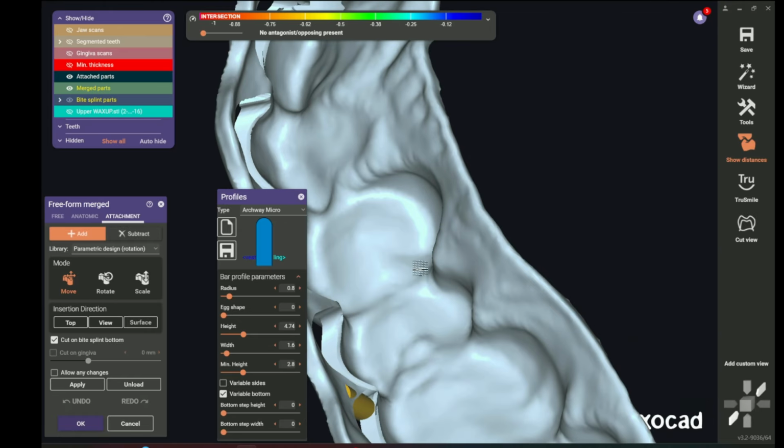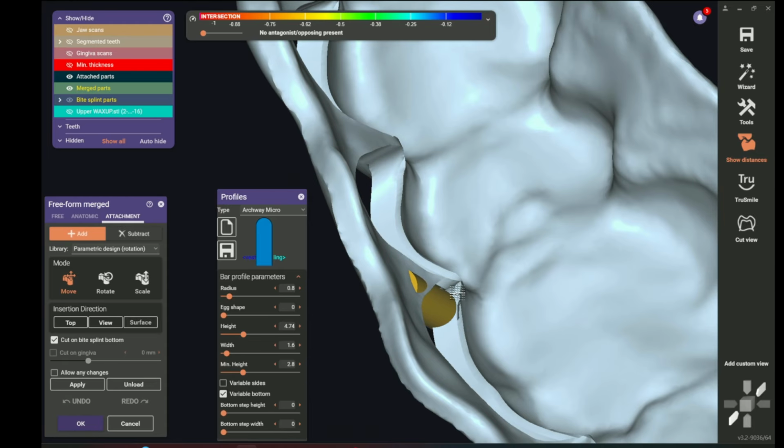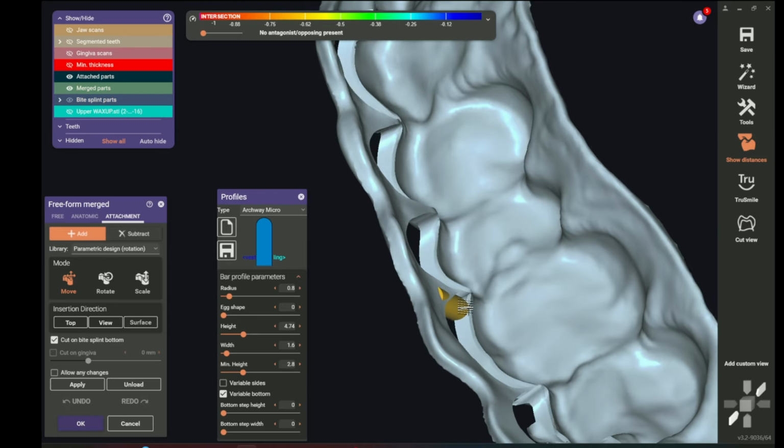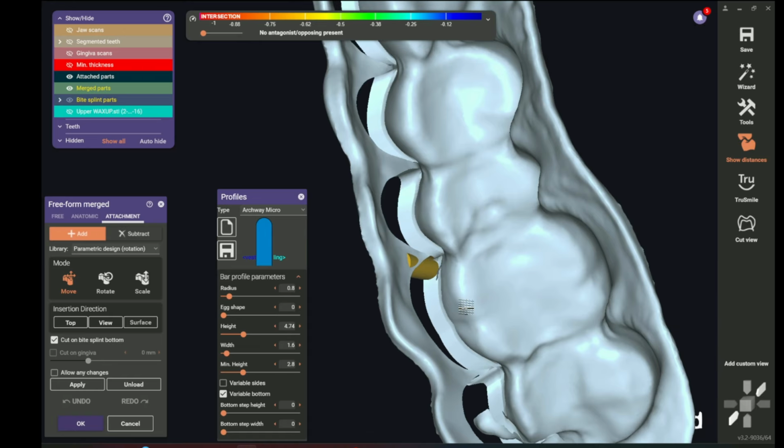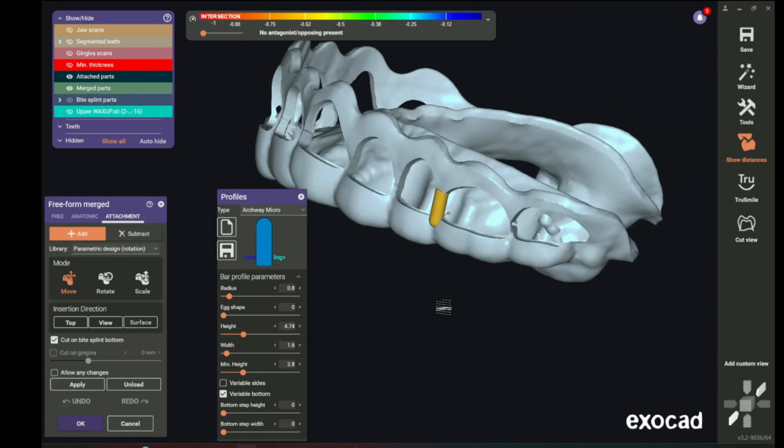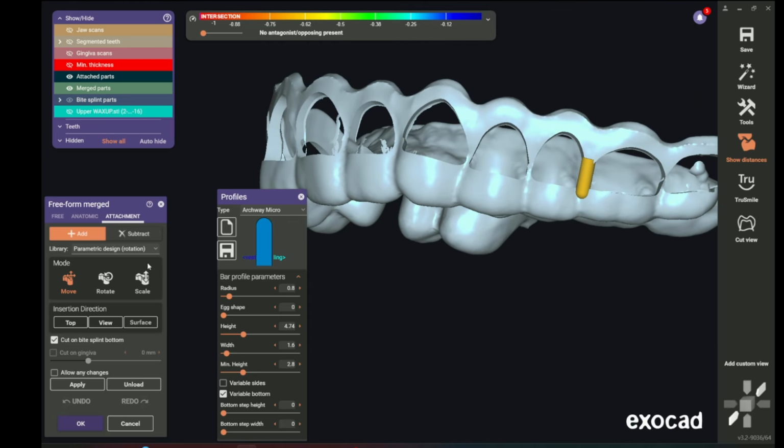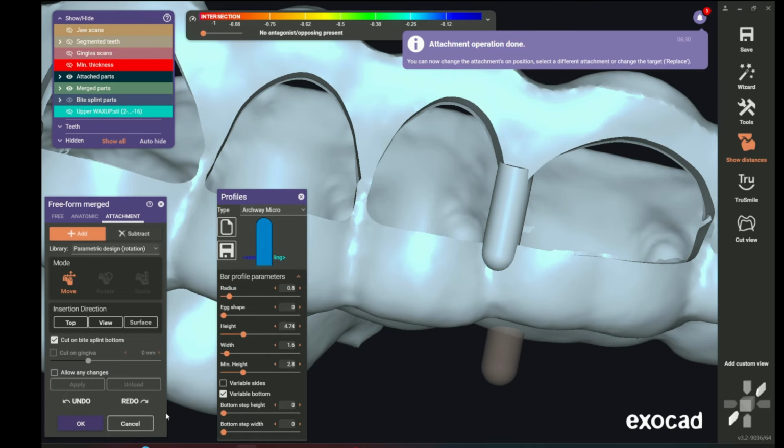We don't want it to push too far because this is where this is going to rest up against the tooth. So we don't want it pushing past this boundary line. So I think right here is good. And then you will hit apply. And now it's part of the scan.